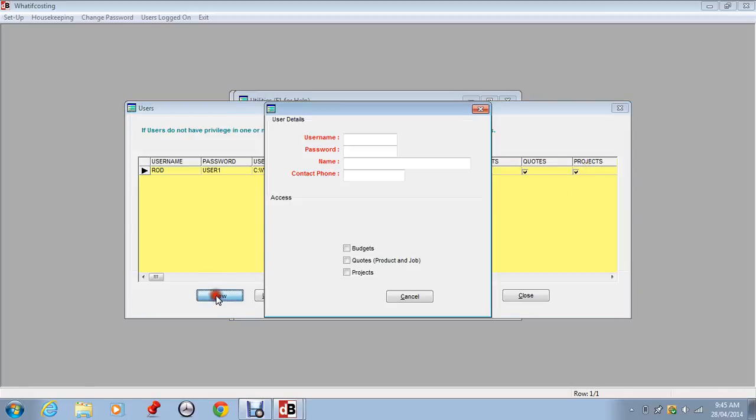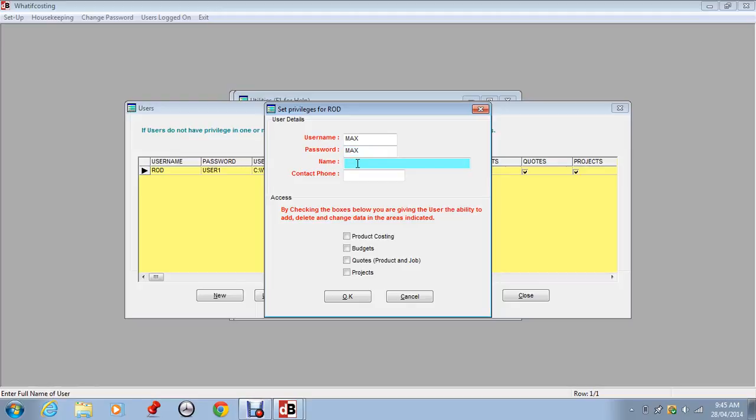Let's create a new user. We'll enter a user name, password. This can be changed by the user later. His name, phone number if necessary, and click the modules to which he has access. Obviously, when you activated Whatif, you must have purchased at least these two modules to tick. You can tick these, but it won't have any effect if you haven't activated those particular modules with your license. Click OK.